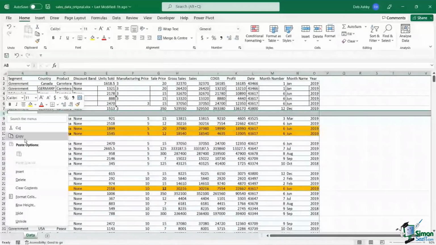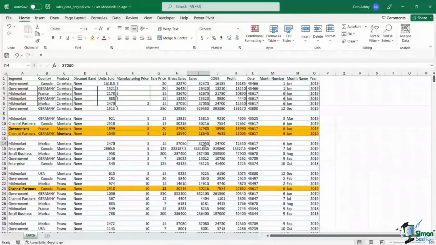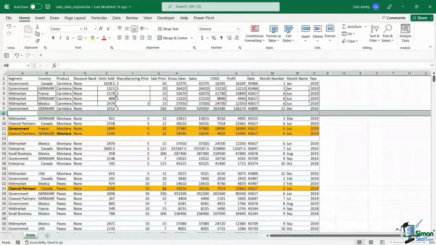But if I've got a data set that's very large, maybe I've got 20,000 rows and I've got blank rows throughout, I really don't want to be going through doing these individually. That is going to be too long. It's going to take me too much time. So we can do this quickly by utilizing Go to Special.